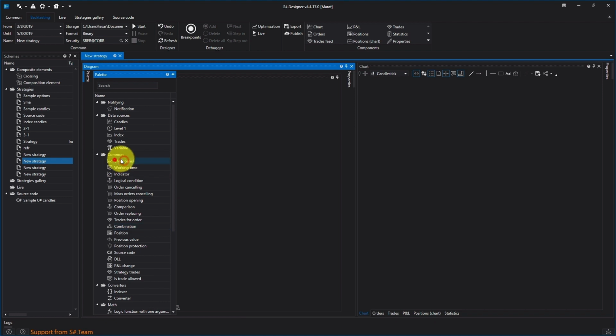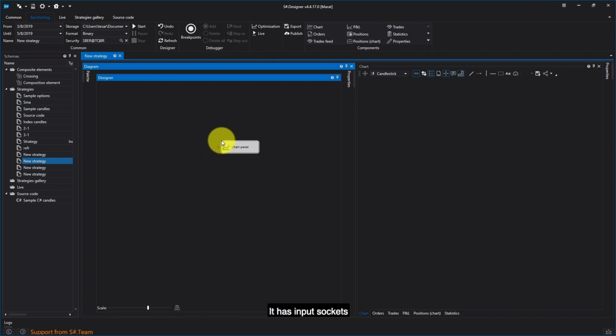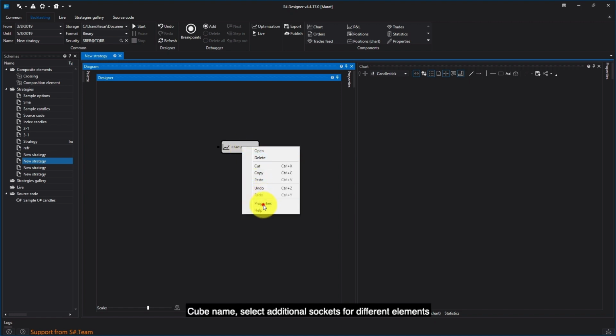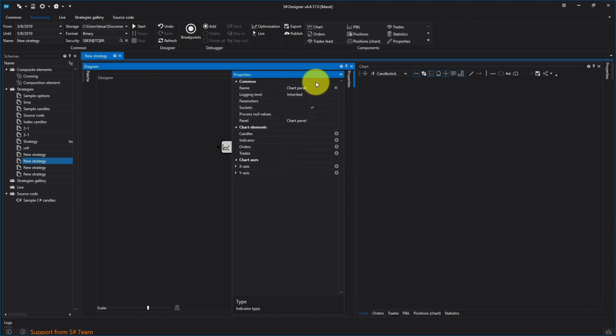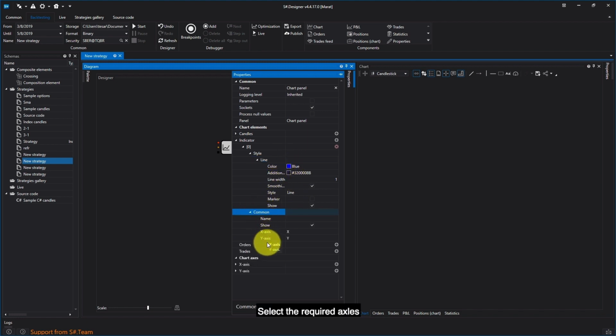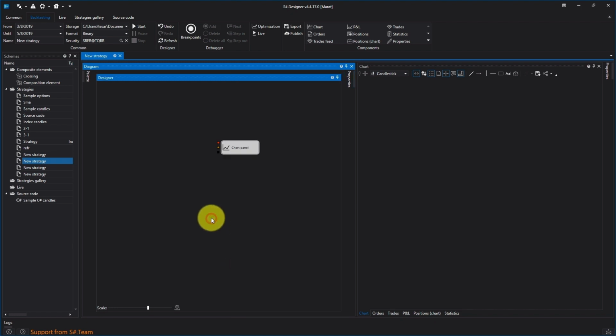Consider the chart panel cube. It has input sockets. In the cube settings, you can adjust the cube name and select additional sockets for different elements. Customize chart line, colors, and style. Select the required axes. Clear the screen.